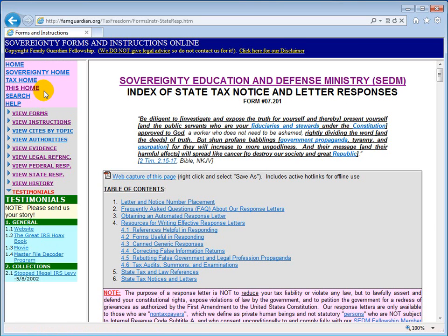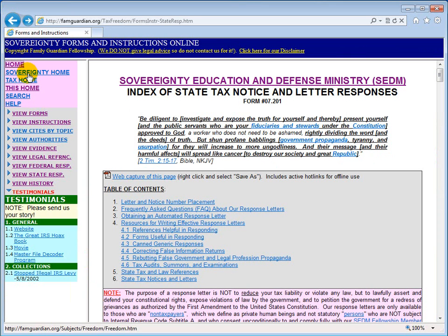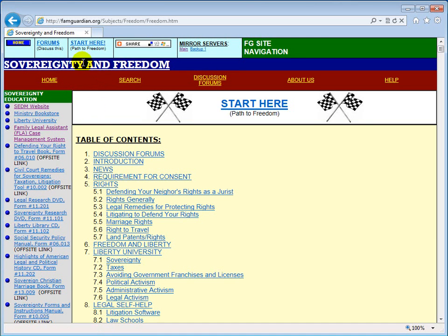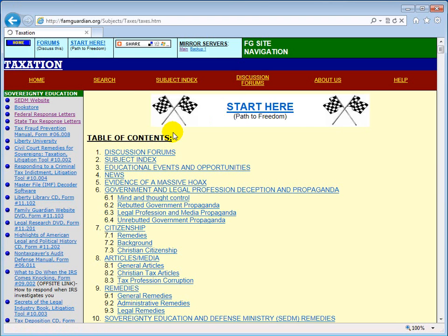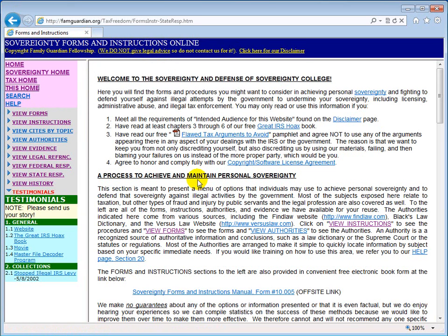And then these other items at the top, in the pink area, this one here will take us back to the home for the Family Guardian website. See, it takes us back. The next one takes us to the home of this particular page, the Sovereignty and Freedom page home. And then the next one is the tax home, taxation, on the Family Guardian website. And then this home is the home for the Sovereignty Forms and Instructions page only. So this home resets the Sovereignty Forms and Instructions page.